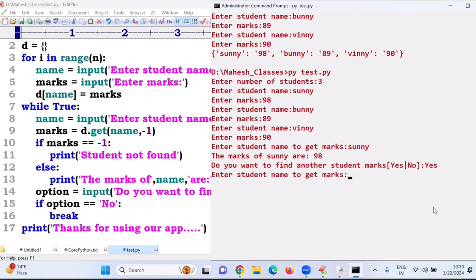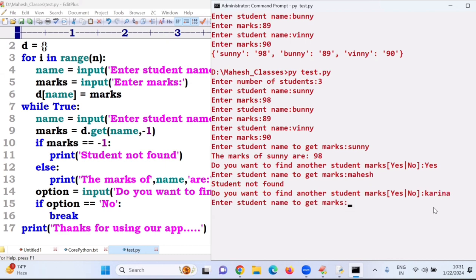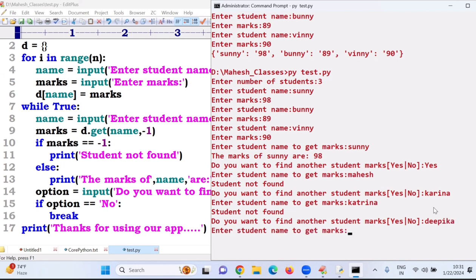Yes. Next student, Mahesh. Mahesh is there? Not there. Student not found. So what is the next one? Katrina. No. Deepika. No. Am I getting it? Not getting?